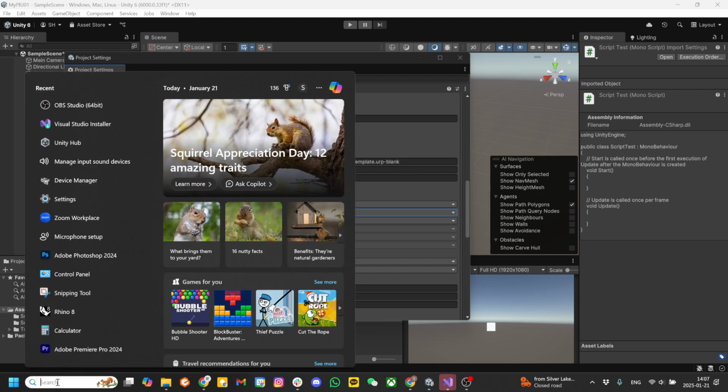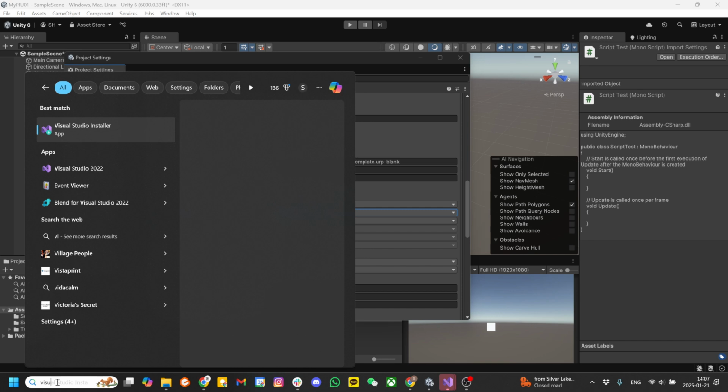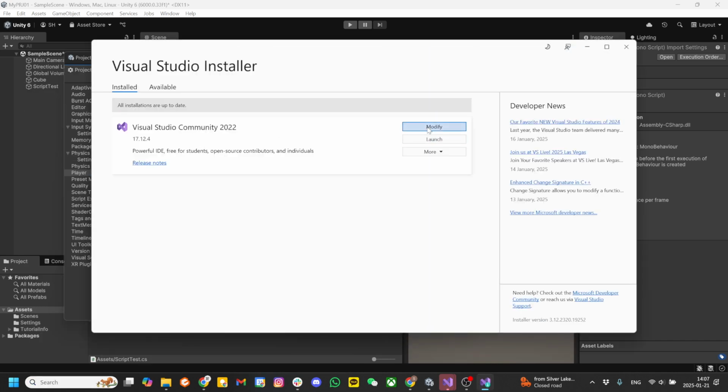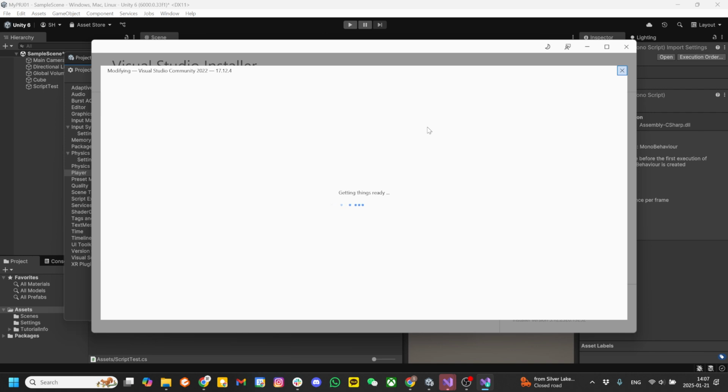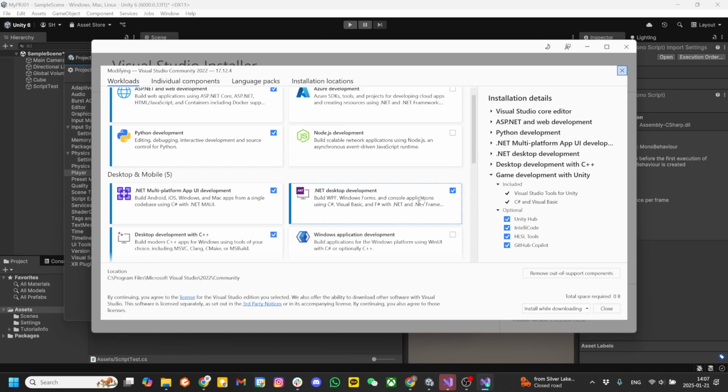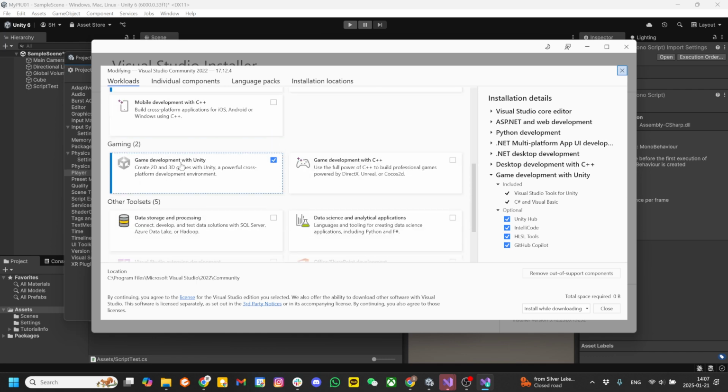Then you want to do one more thing. You go to Visual Studio Installer. Then you can go to Modify and make sure you have .NET desktop development and also Game development with Unity.